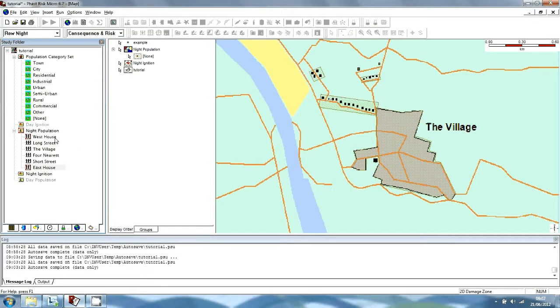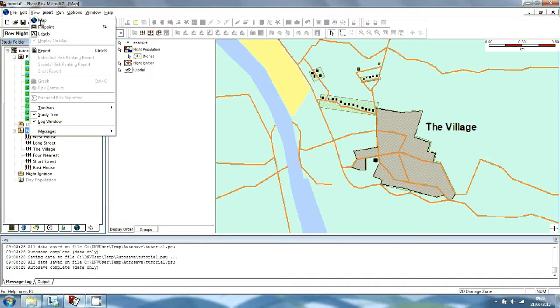Population data we have set up is firstly a population point called West House, located here, a population rectangle called Long Street here, a population polygon for the village, a population rectangle for the four nearest houses, a population rectangle for Short Street, and a population point for East House. If you want the name of the shapes to be displayed on the map, select the population set and then go View Labels.